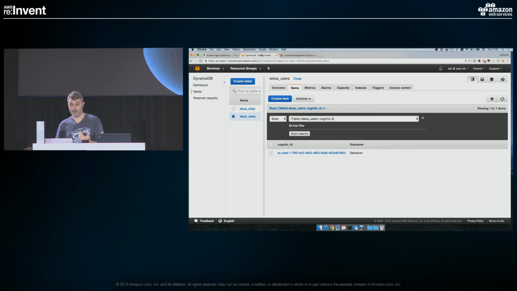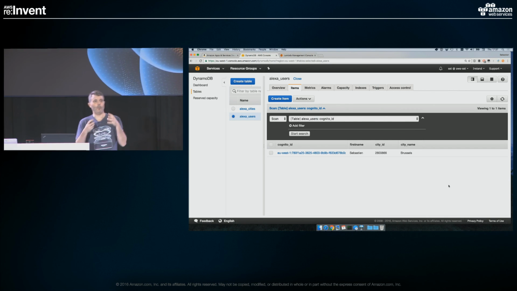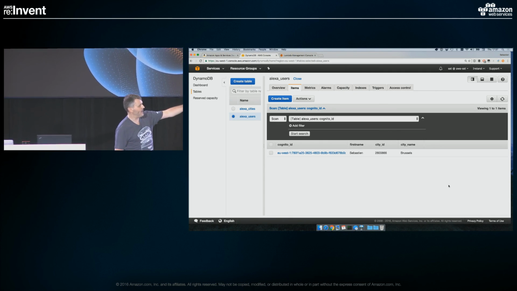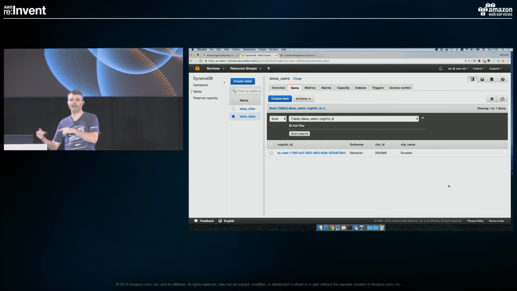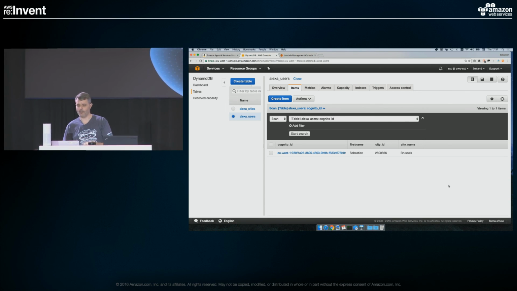And the proof that she remembers it is that if I refresh my table there, I have the city ID and the city name that came there. And the skill, when it runs within Alexa, has only the authorization to read and write items that start with the Cognito ID of the currently authenticated user. The skill has no authorization to read or write items on a different Cognito ID.